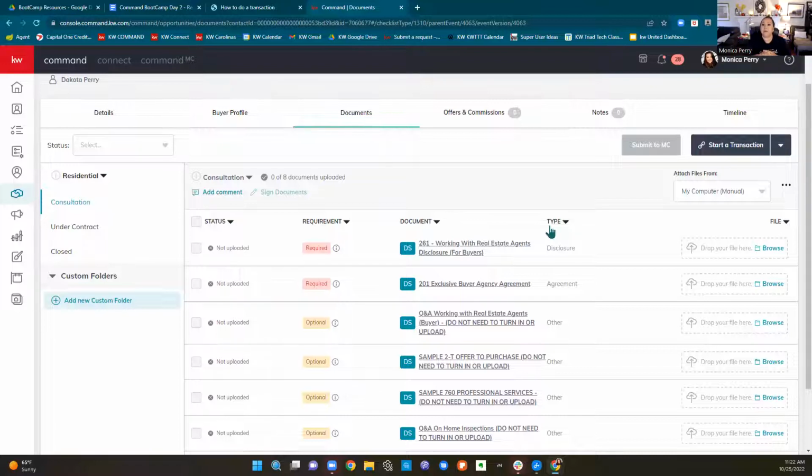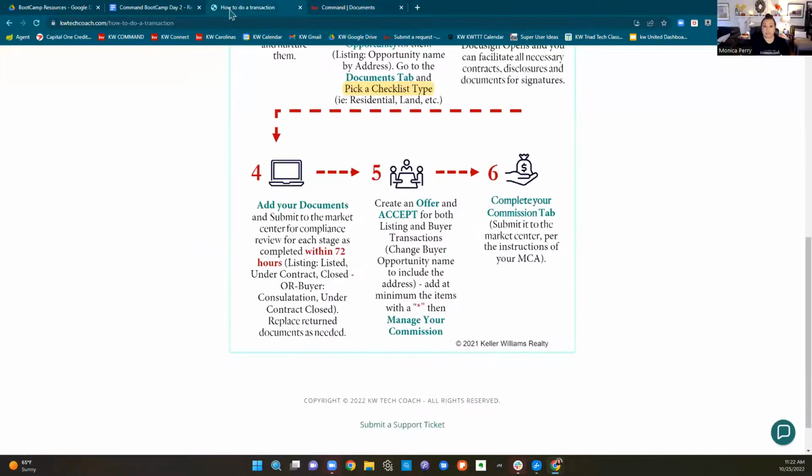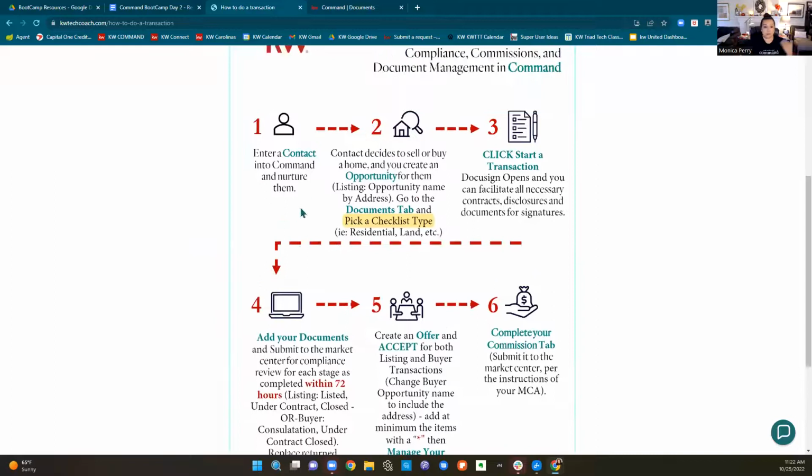Eventually, it is my thought that we'll just have Docusign embedded in Command and we won't actually have to go external to get this done. We're working our way there. So we're still following this. We entered our contact. We created our opportunity. We picked our checklist type.